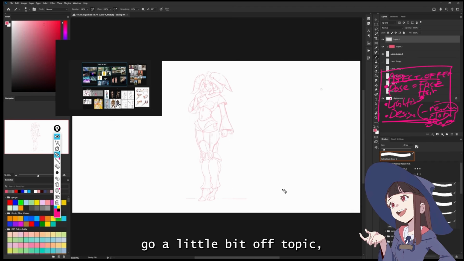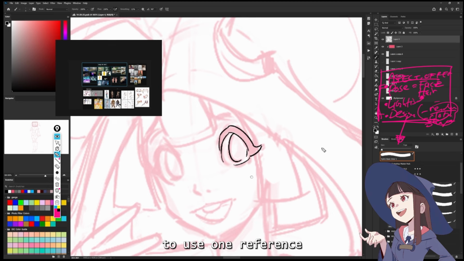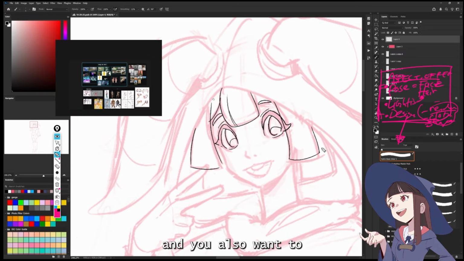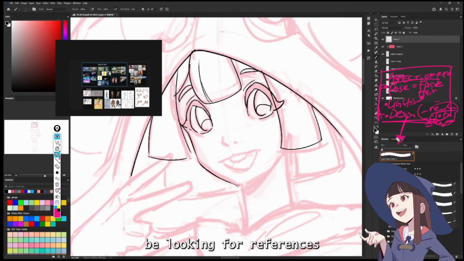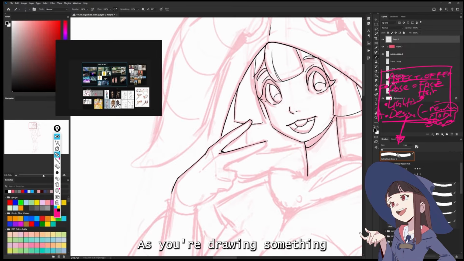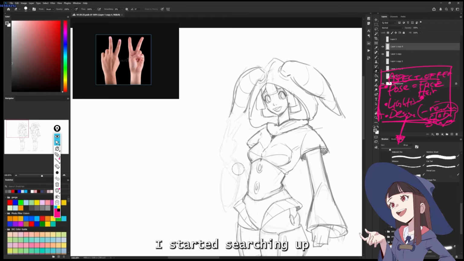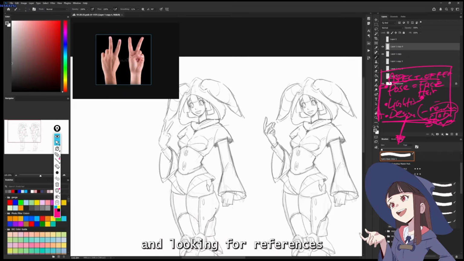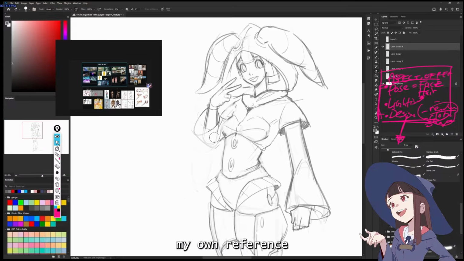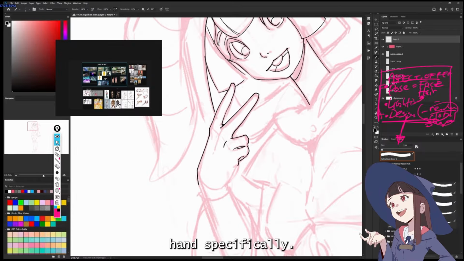This is going to go a little bit off topic, but I do want to mention it now: you don't just want to use one reference for the entire drawing. You want to mix and match references, and you also want to be looking for references throughout the drawing process. When I got to this hand, and you'll see when I go back, I started searching for references in the middle of it because I couldn't find the hand. I took a picture of my own hand to figure out how I want to place this hand specifically.